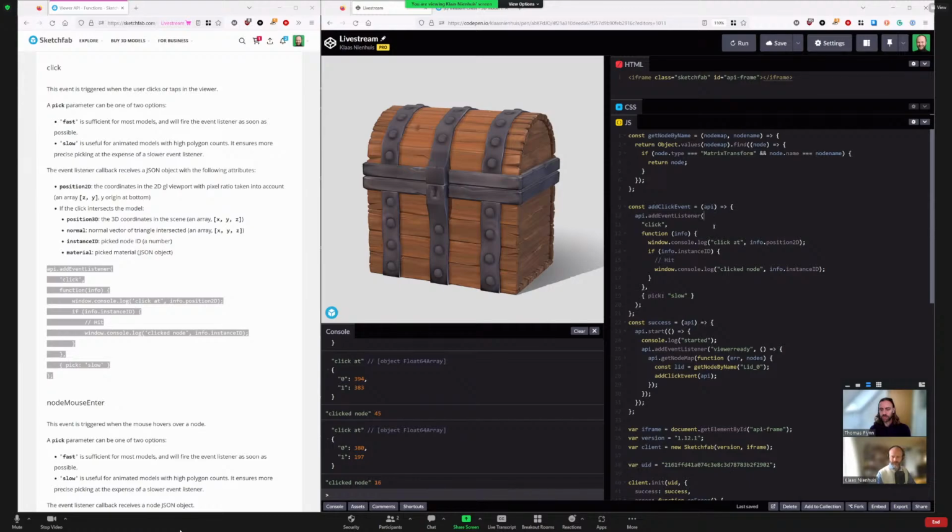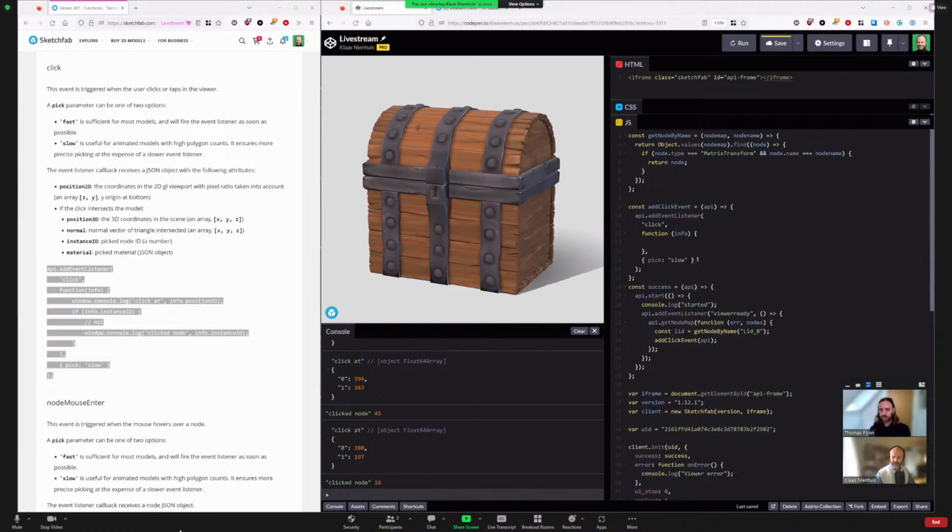There's an event listener. We ask for the click event. So whenever there's a click event, we ask it to run this function with one argument, info. I'm going to just remove this stuff in here. And then there is a type of clicking, and we're using the big slow option. Read up on that in the documentation, please. So whenever the Sketchfab iFrame has been clicked, this function is being run.